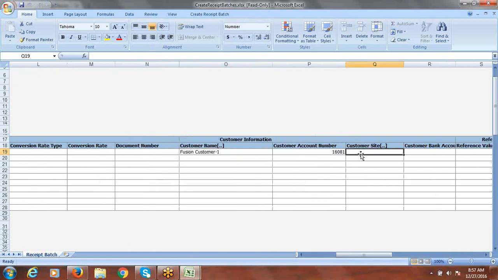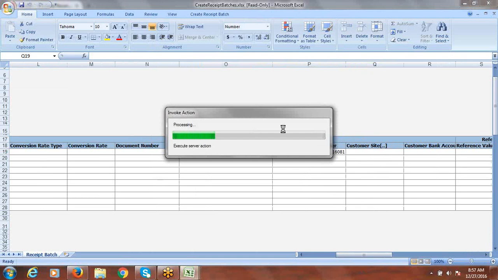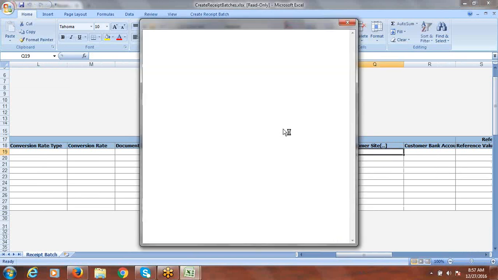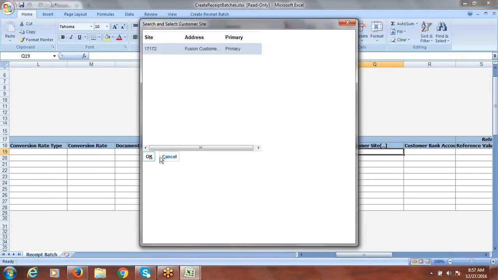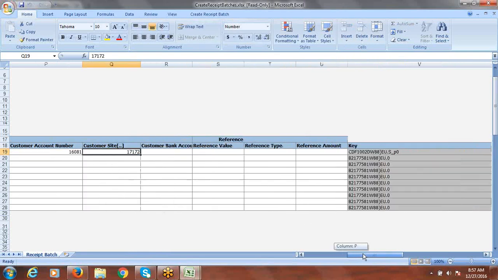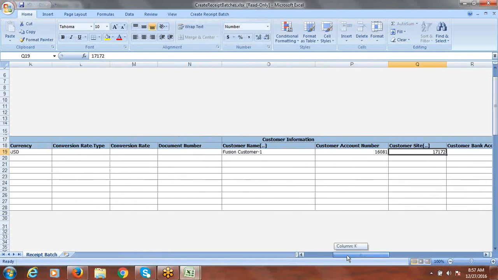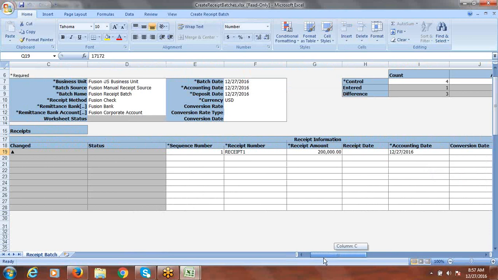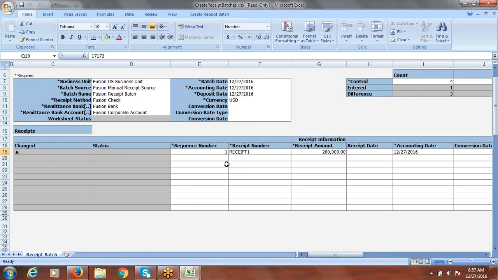Select customer site. Double click. Only one site we have, so the system is defaulting. Say okay. So here other information also you can provide if required. So that's all. This is how you can create a number of receipts.